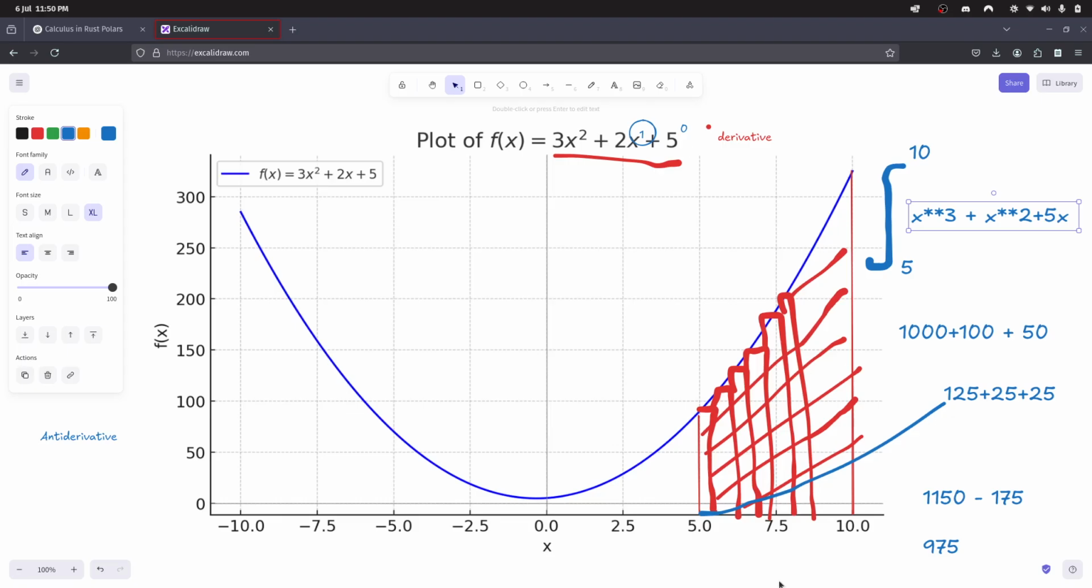And with an integral, we want to calculate the area under the graph. We're going to be calculating between x equals 5 and x equals 10. This is the maths of it all. So 10 cubed is 1,000. 10 squared is 100, plus 5 times x, which is 50.